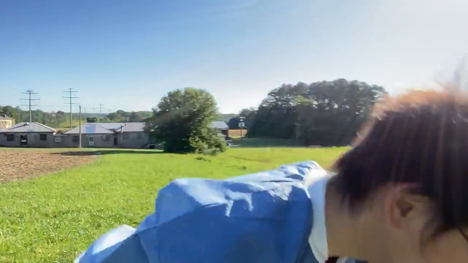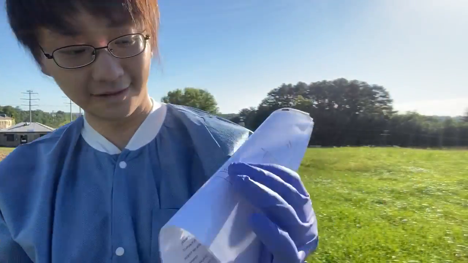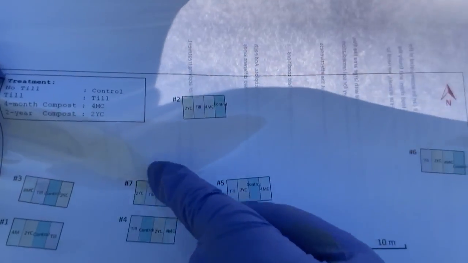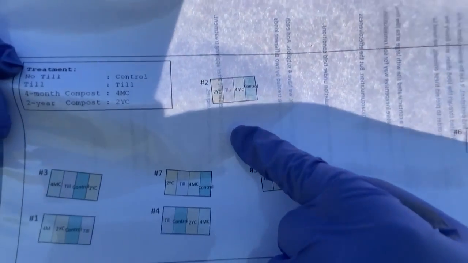Here is a map. This is the map of the project. Oh, the light is very bad. So basically, we have 7 plots on the site, and for each plot, we have 4 different treatments: one is control, another one is till, and the other 2 are two kinds of compost.